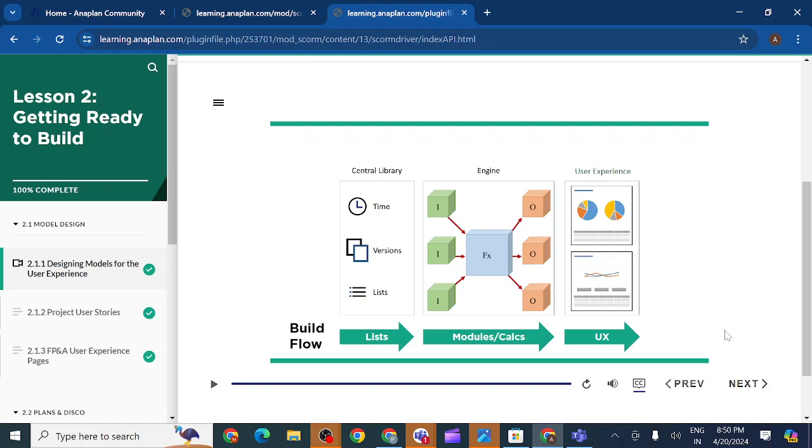We have covered these things, like what is the central library, what is the engine, what is the user experience. Generally, our building flow, how we build the model, is we create the general lists, we set time, we set version, everything, and then we start creating the modules: input module, calculation module, output module. Then we go to UX pages and we create UX pages. This building flow is proper, but the designing flow will be opposite to the build flow. We can see here.